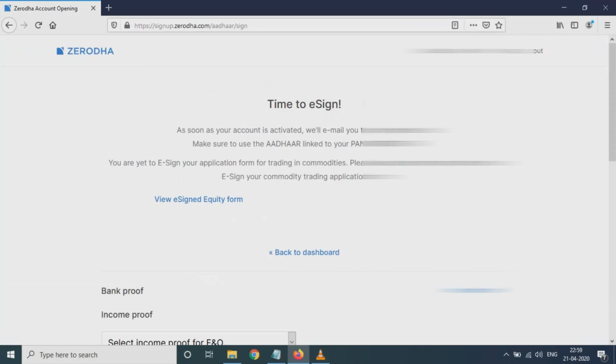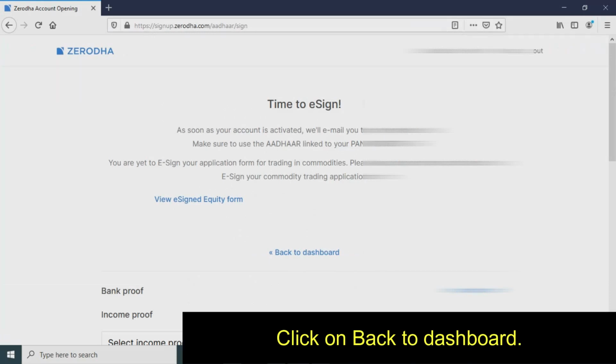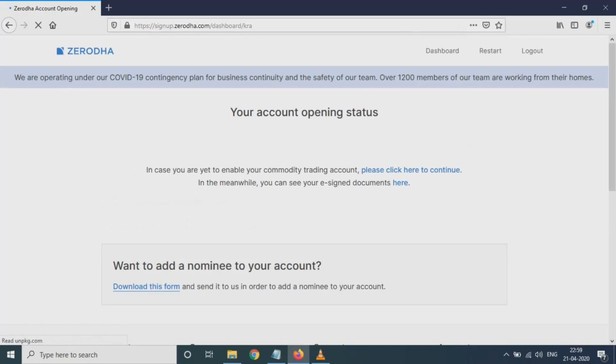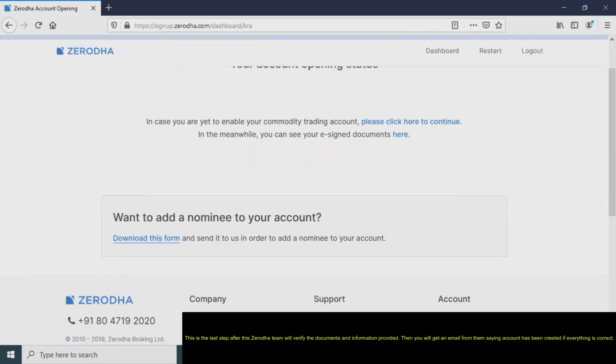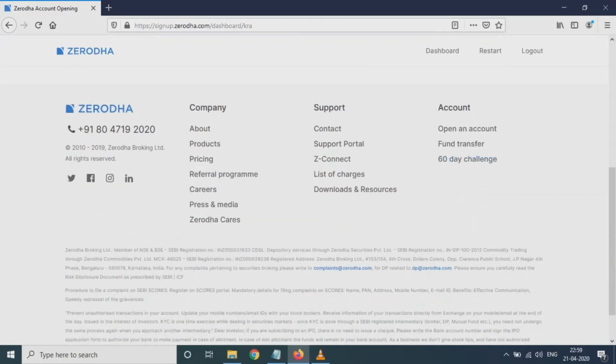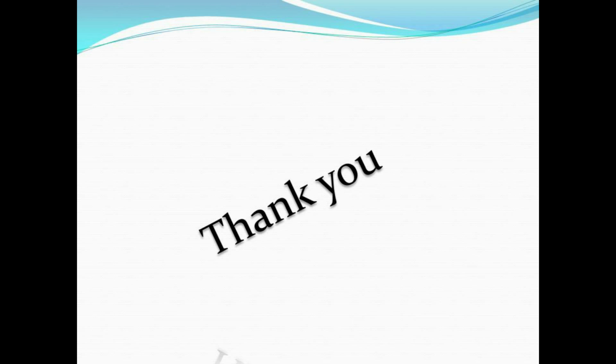This is just the PDF form that is generated. So this is the screen. Here you can click on back to dashboard. Now you can see the account is successfully created. Zerodha will verify the details and everything, and they will get back to us over email once this account is created, and then you can start the trading.